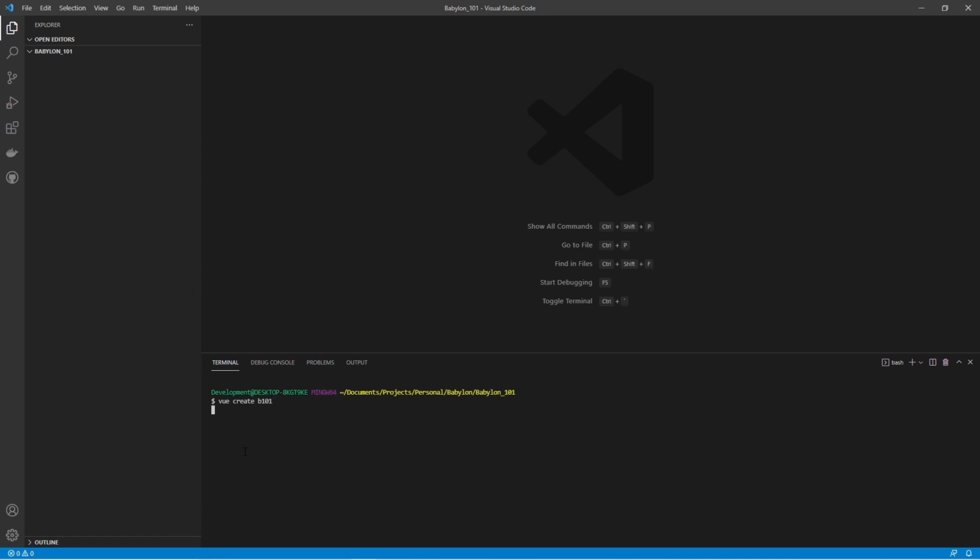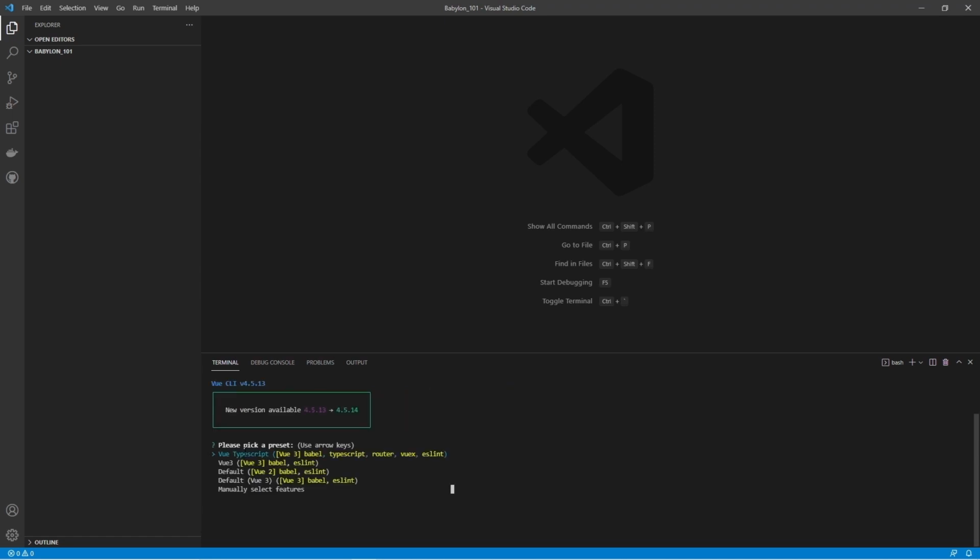Hit enter. Okay, so once you see these options here, I do want to use Vue with TypeScript, but I don't need the router or Vuex. So I'm going to manually select the features I want. I use the down arrow on my keyboard to move down. Now from here, we need to make sure that we select TypeScript. So use the space bar to select it, go down to TypeScript, use the space bar, select it, and then hit enter.